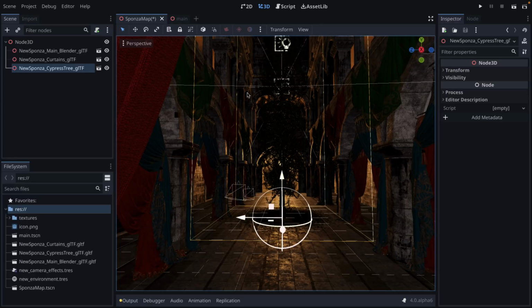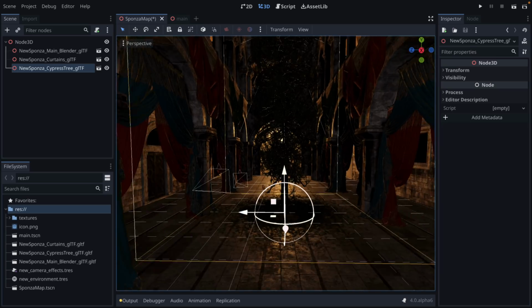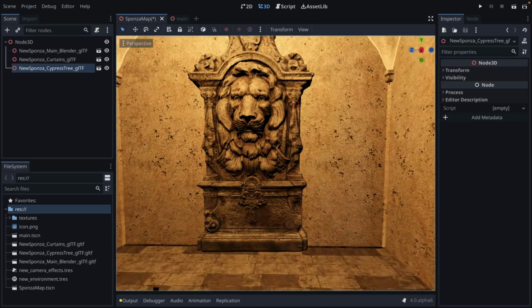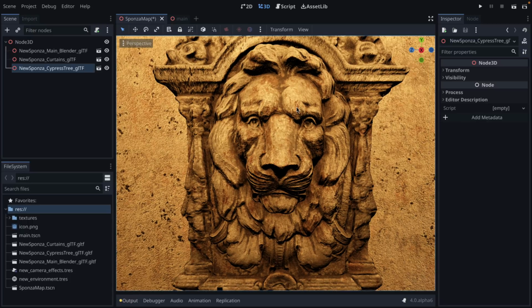Also, as you can see, you can do some really cool graphical stuff in Godot 4. I've also got an example running in Godot 3.5. The performance isn't as good, but frankly, it looks quite solid as well. So this is the brand new Sponza from Intel.